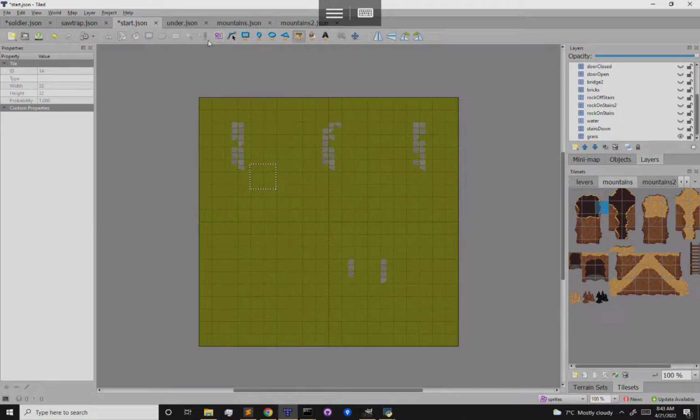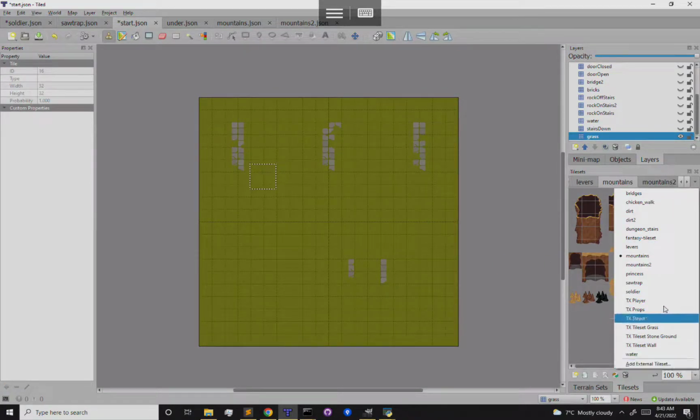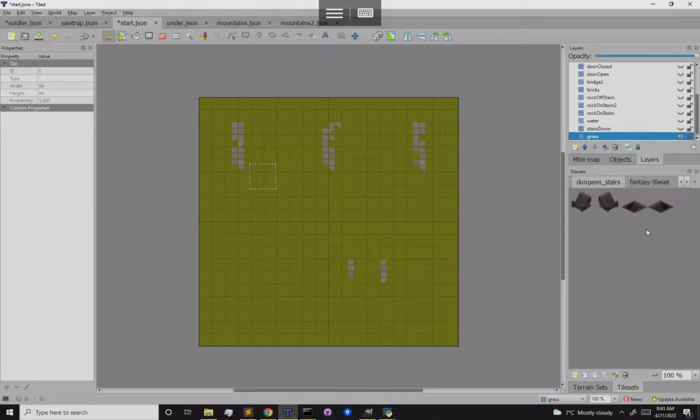Let me find my stamp tool here. If I am on a tile layer with grass, I want to be able to stamp. Perfect. So I can pick a tile from my tile layers. By the way, if you ever get lost, you can list them all here. So actually, I can go dungeon stairs. Let's put some stairs on this map. So this is a tile that is 64 by 64. So I can just put one of those down. Oh, sorry, it's not. It's 32 by... Aha.